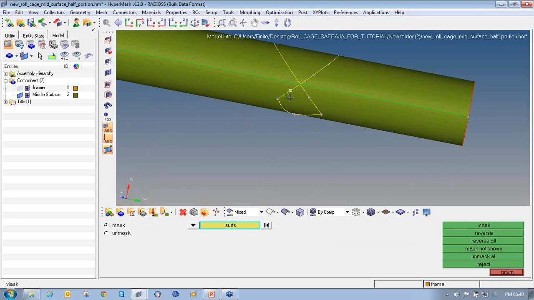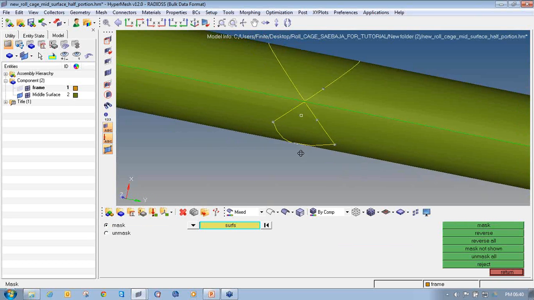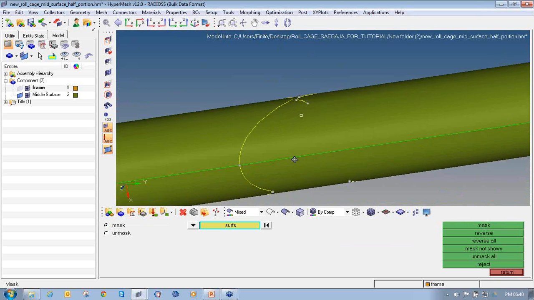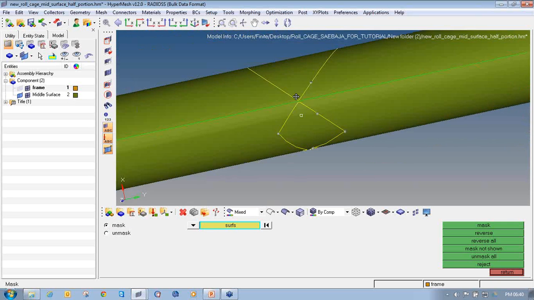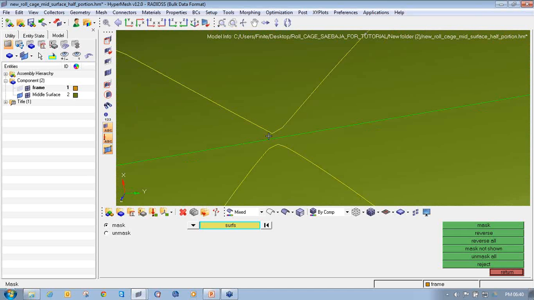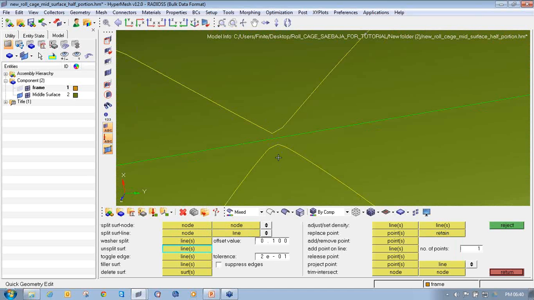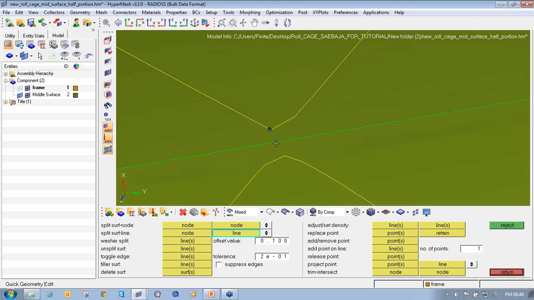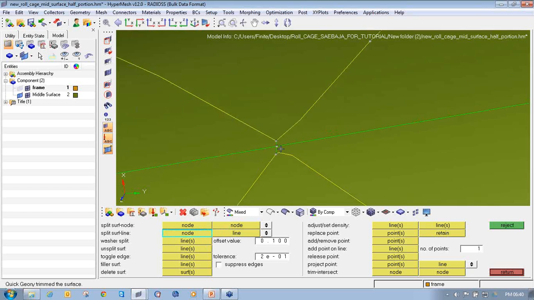And I have to check why it is selecting the complete geometry. So as you can see there is a small gap here, so I have to fill this gap. To fill this gap, or to split this surface along this, go to F11, split surface line, pick this node to this line, then this node to this line.